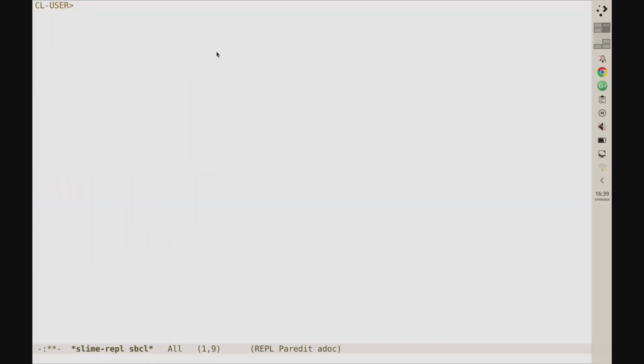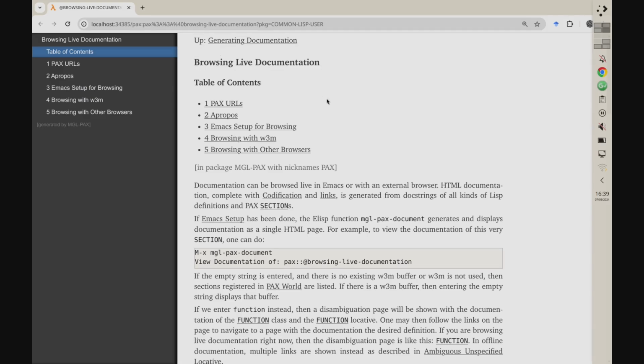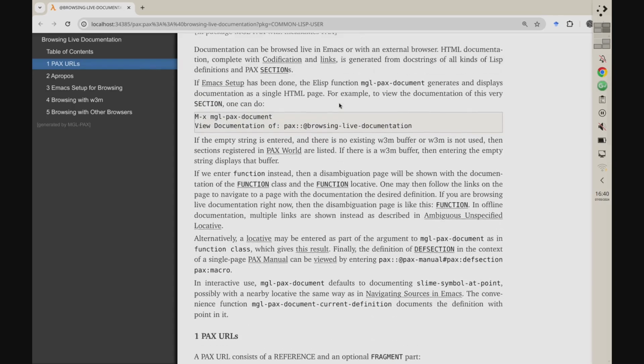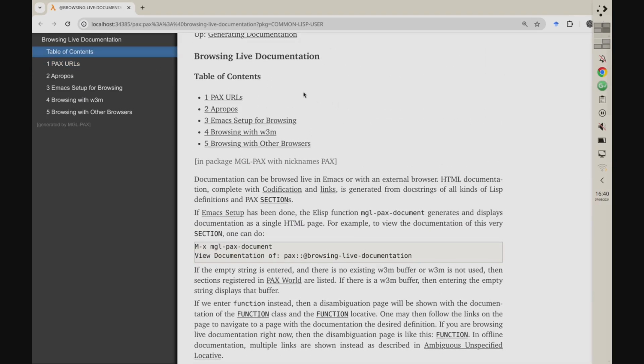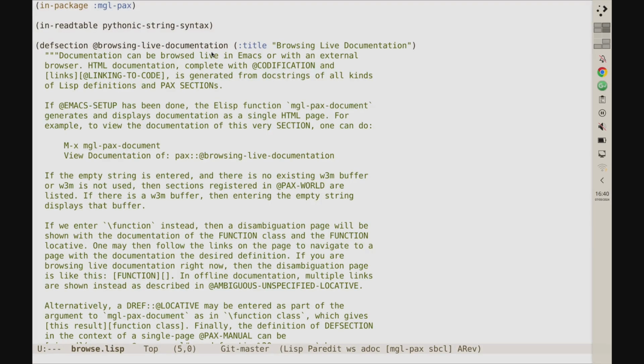Go back to the REPL and say that I'm going to look up the documentation of... what is this, live browsing something, browsing live documentation. That's exactly the documentation that we have seen in the offline version. And this, if I go to the sources, this here is a manual section living in the sources.